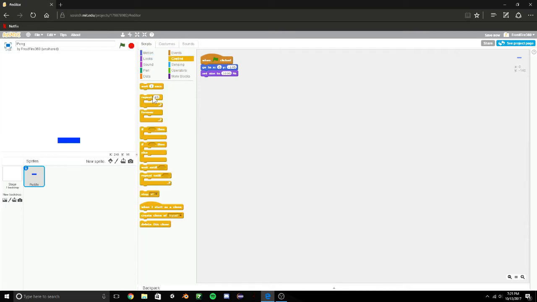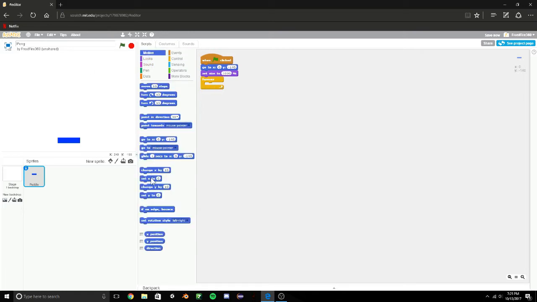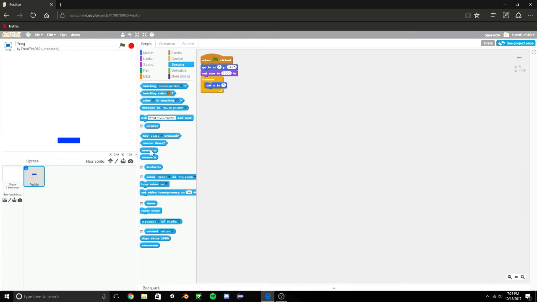So next, we're going to make it move. This script is actually very simple. All you have to do is go to forever, motion, set X to sensing mouse X. So always set its X coordinate to your mouse's X coordinate. So it can't go up and down, it can only go side to side. So if you play this, it's like that. Alright, that's pretty good. Next, we're going to make our ball.